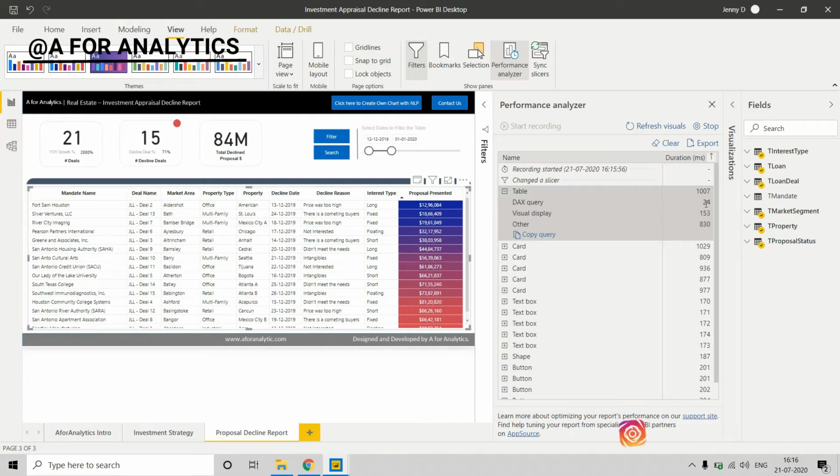So if we want to clear the cache, we're going to do it in a different way. There are a lot of ways to do that, but there is a tool called DAX Studio, which is very useful to clear the data model cache. So I'm going to open DAX Studio.